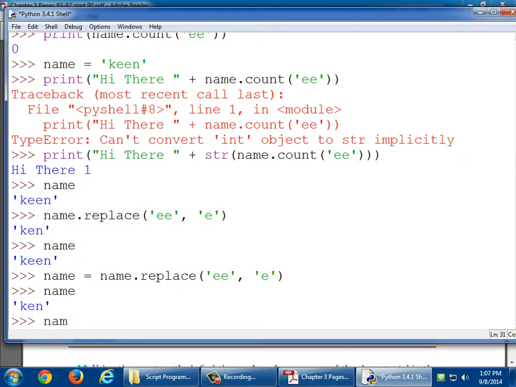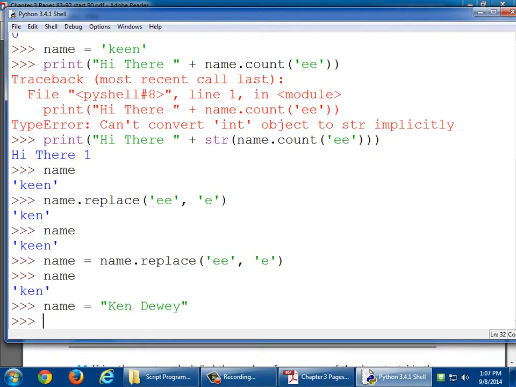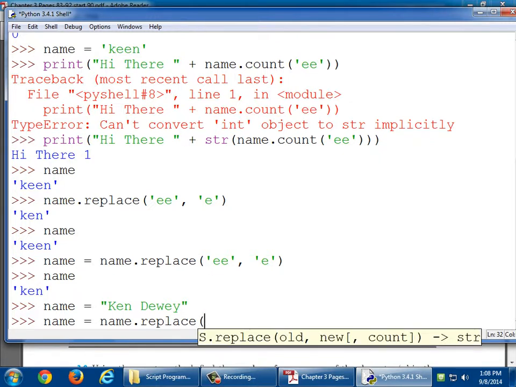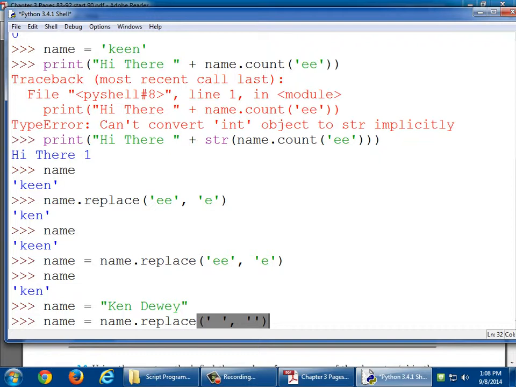So what if name equals Ken Dewey? Name equals name dot replace. I want to get rid of the space in my name. How do I do that? I don't use semicolon. See that? I'm replacing a space with nothing.